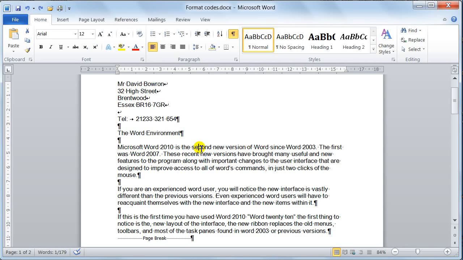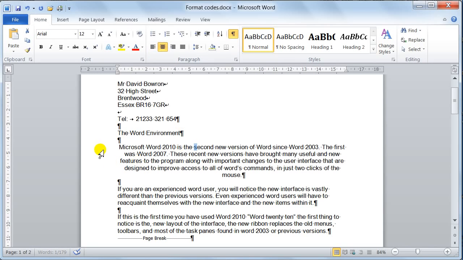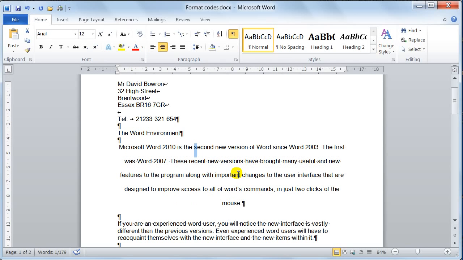When it comes to applying paragraph formatting, I can't do it just to one character, because if I highlight that and say send to justify, notice it's affected the entire paragraph. If I put double line spacing on, yeah, it's affected the whole paragraph. I cannot just do it to one character or one word, because it is paragraph formatting.